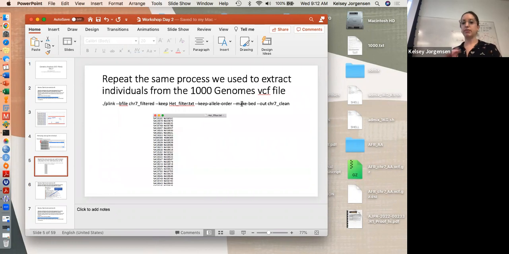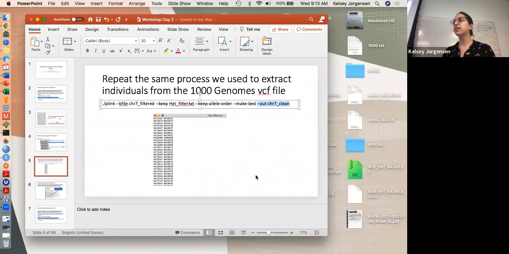And then I basically repeated the exact same plink command we did yesterday when we were extracting those populations from the larger VCF file. If you weren't able to do this step on the Google Drive, I've uploaded this output binary file. I'm going to put it in the chat, and if you look in your email, go ahead and download that so we can do the rest of the steps together.